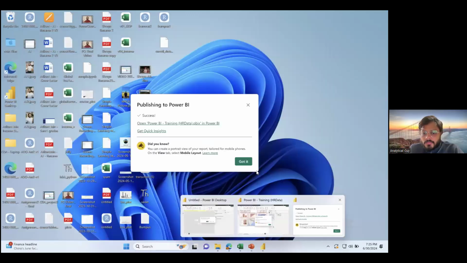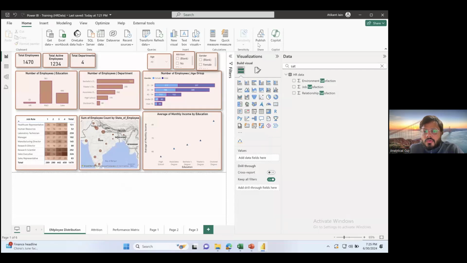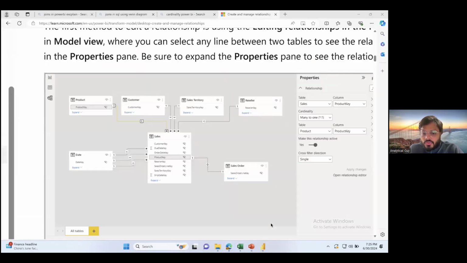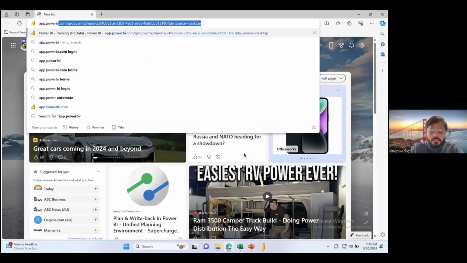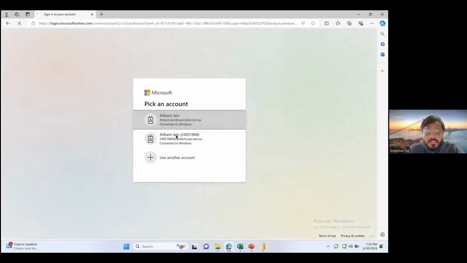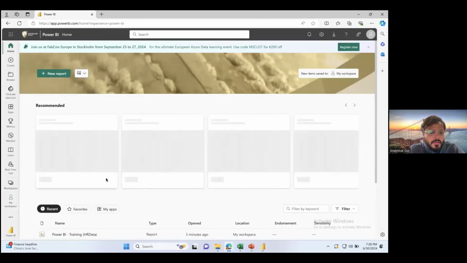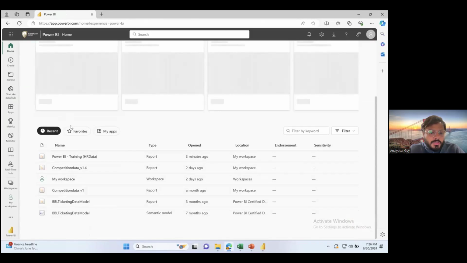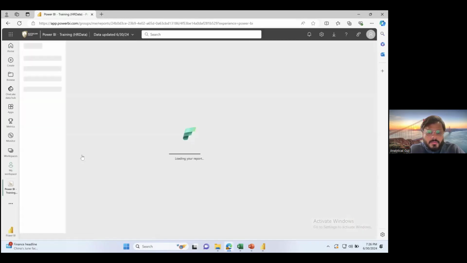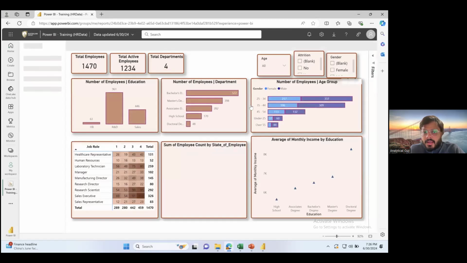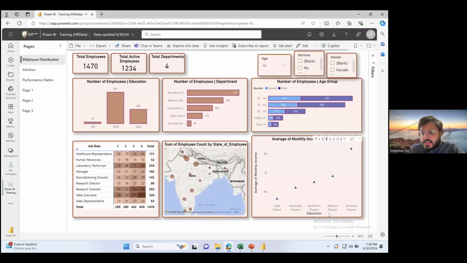So when you publish from here, once it is there, how you will approach that file is app.powerbi.com. Once you click that, this is my company's email ID, I'll log in. Right now it will show me all the data. So this is the one we were creating, Power BI training HR data. Click here, and this is live. I mean, this is live as well as online.